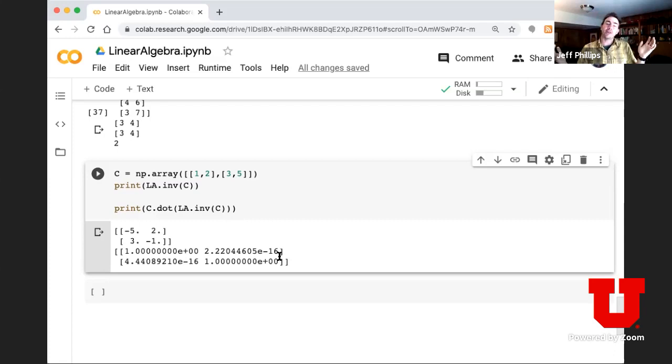And it doesn't quite do that. If I multiply matrix C by its inverse, I should get back the identity. There's a little bit of rounding error, and it decided it wanted to show me that rounding error. But it's roughly in the 16th digit. So, okay, that's basically the identity matrix.